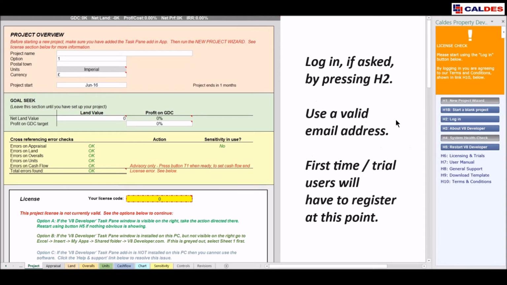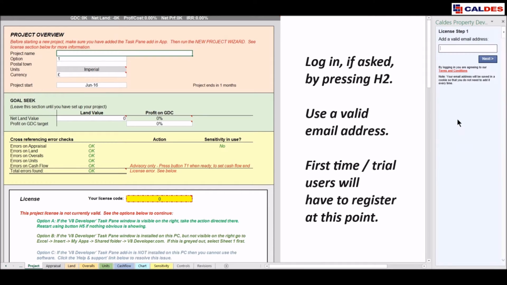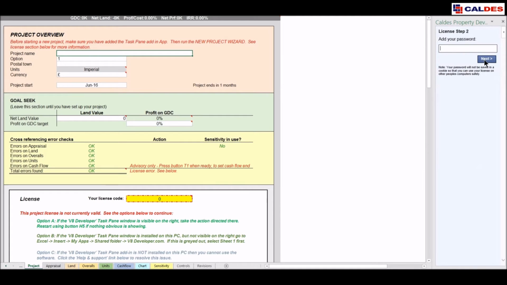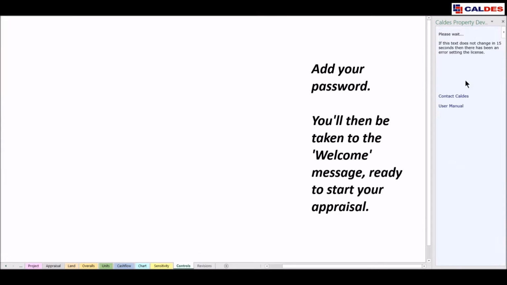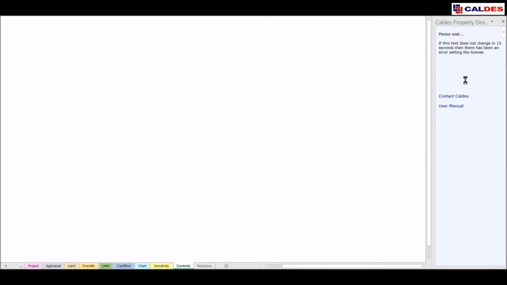The first step is to log in. You only need to do this when asked. Press H2 and then add your email address. If you're not registered, then you'll be asked to register at this point. Otherwise, add your password. You'll then be taken back to the welcome screen where you can start your appraisal.